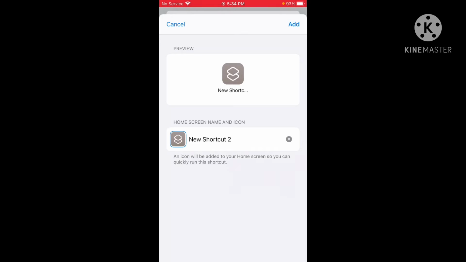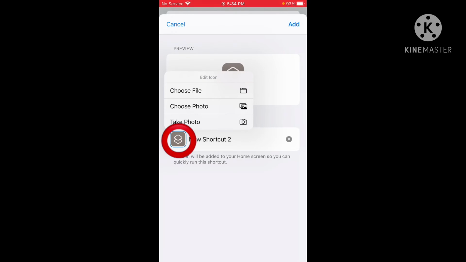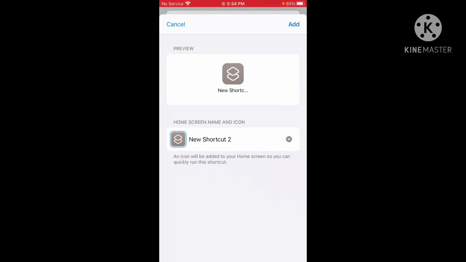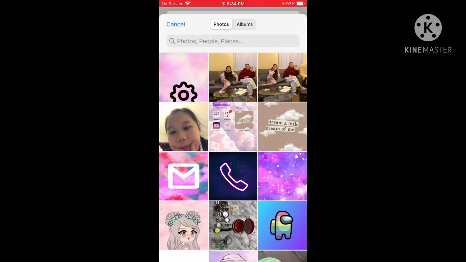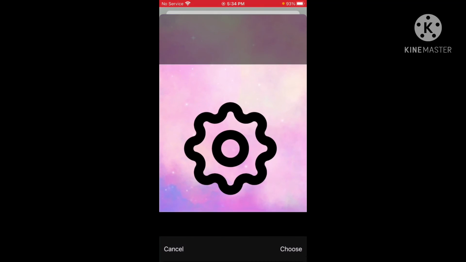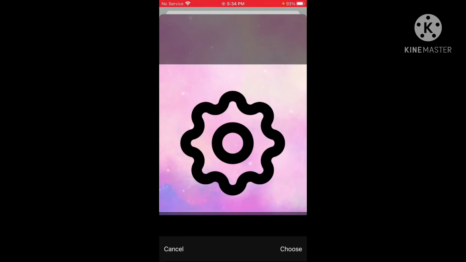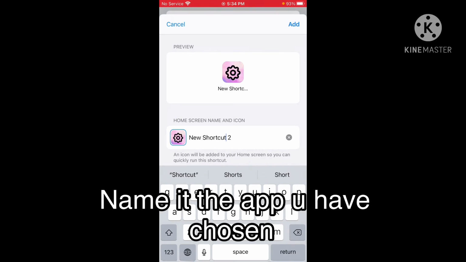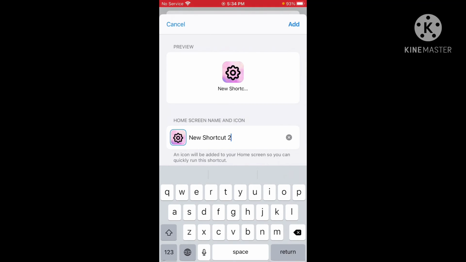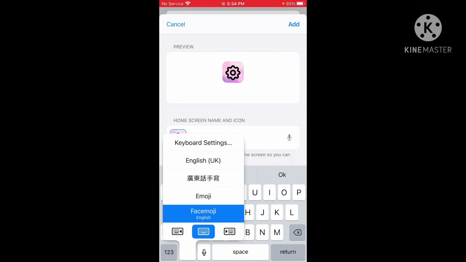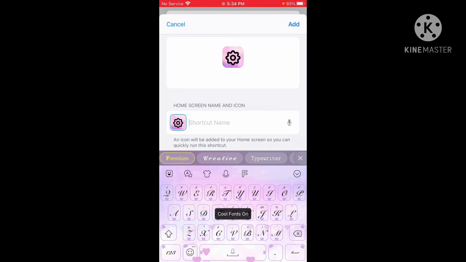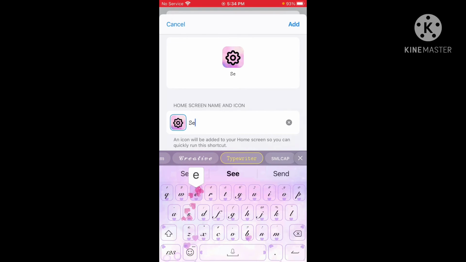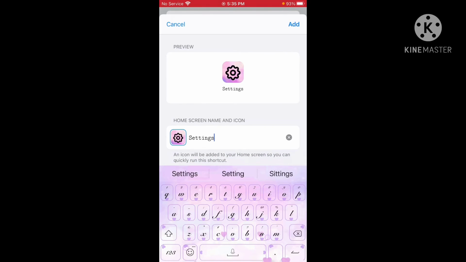Click to add the logo, click the logo, and click choose photo. We're going to click this one and adjust it to where you like it. I'm going to choose it and then name it settings. I also use Face Emoji so I can access all these fonts, but I'm just going to use this typewriter. It's a really nice font.